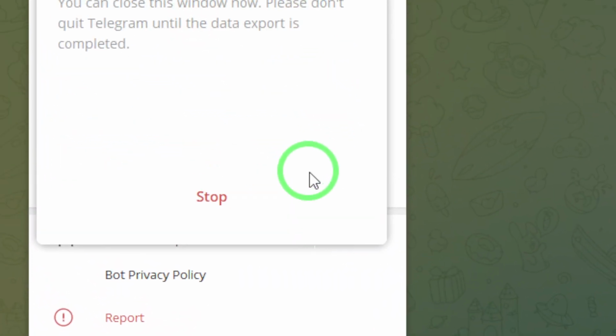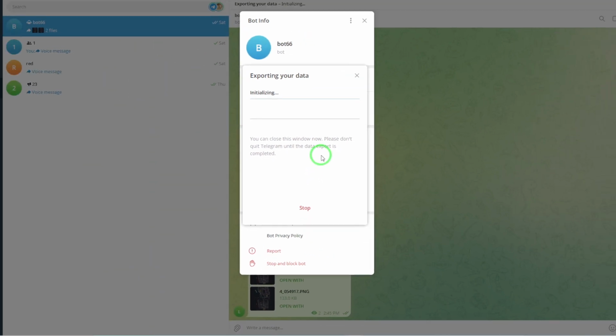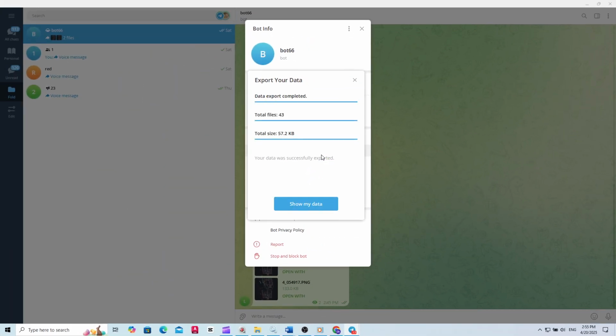Telegram will process your request and start gathering all the GIFs from your chat with the bot. Depending on the number of GIFs, this might take a few moments. When the export is complete, Telegram will notify you and provide a link to the folder where your GIFs have been saved. Open the folder, and you'll find all your exported GIFs neatly organized and ready to use.